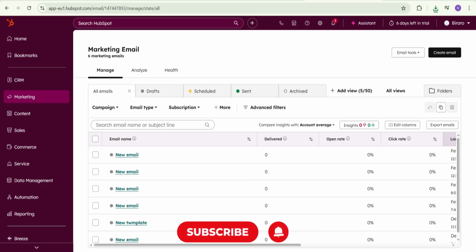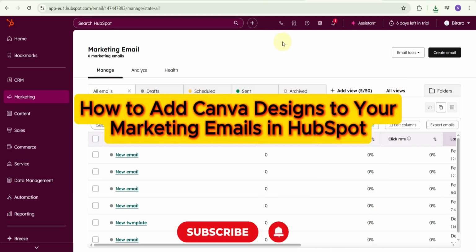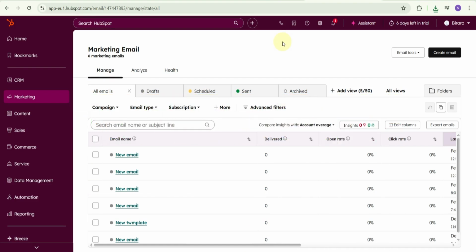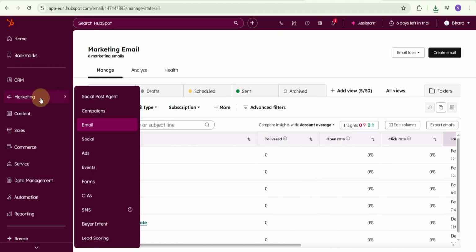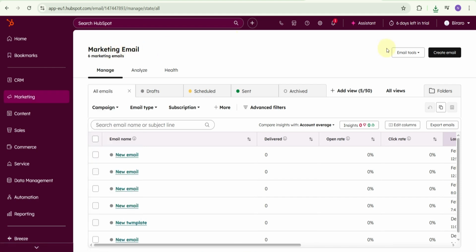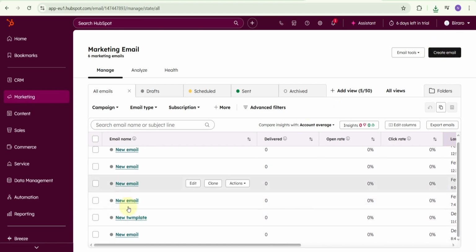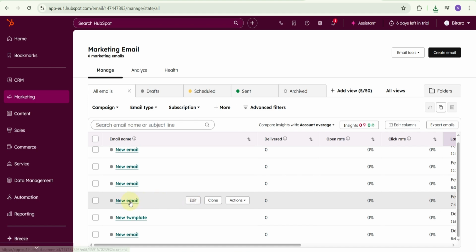In this video, I'll show you how to design your marketing emails in HubSpot using Canva. Start by navigating to the Marketing tab in your HubSpot account and clicking on Email. From here, you can either create a new marketing email or edit an existing one. You can start from scratch or choose a template.